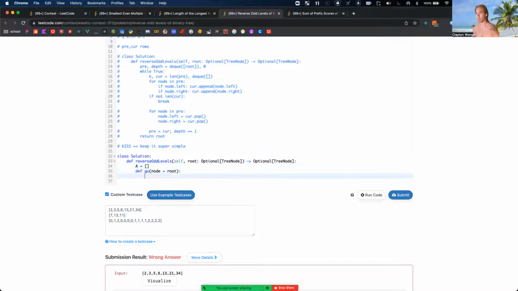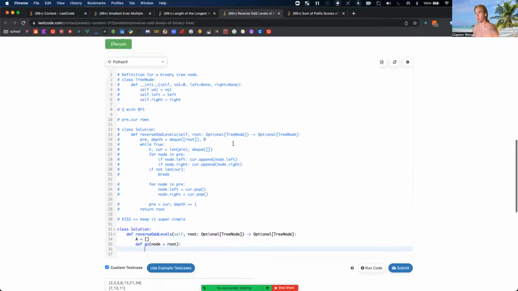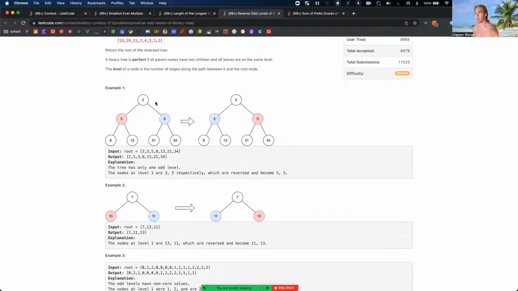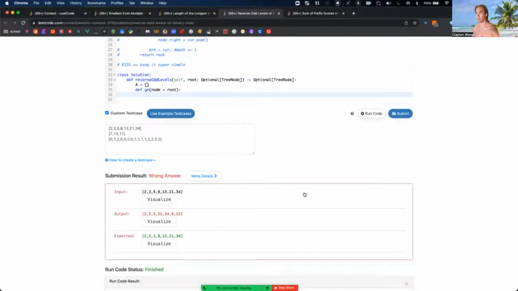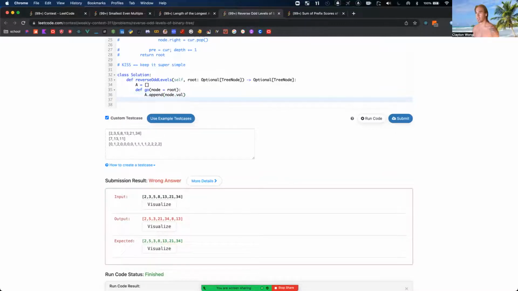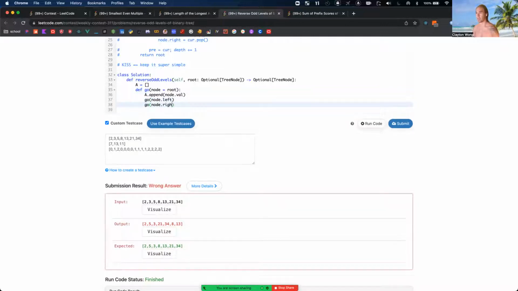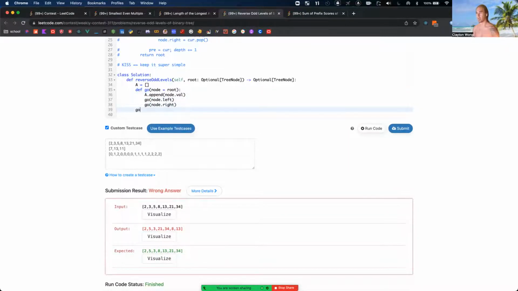Here's my array. And then every other one, just do pre-order traversal. Right, so a dot append node dot value, go node dot left, go node right, go.